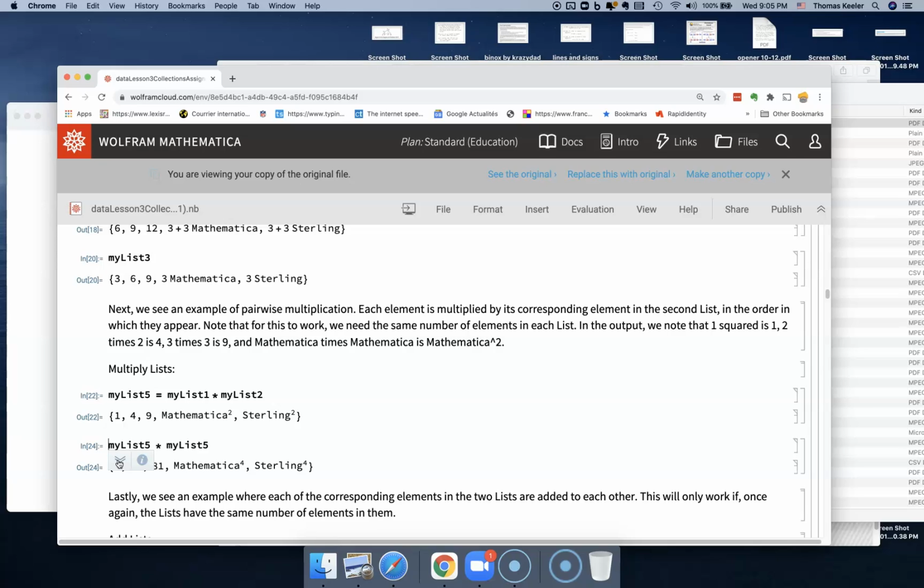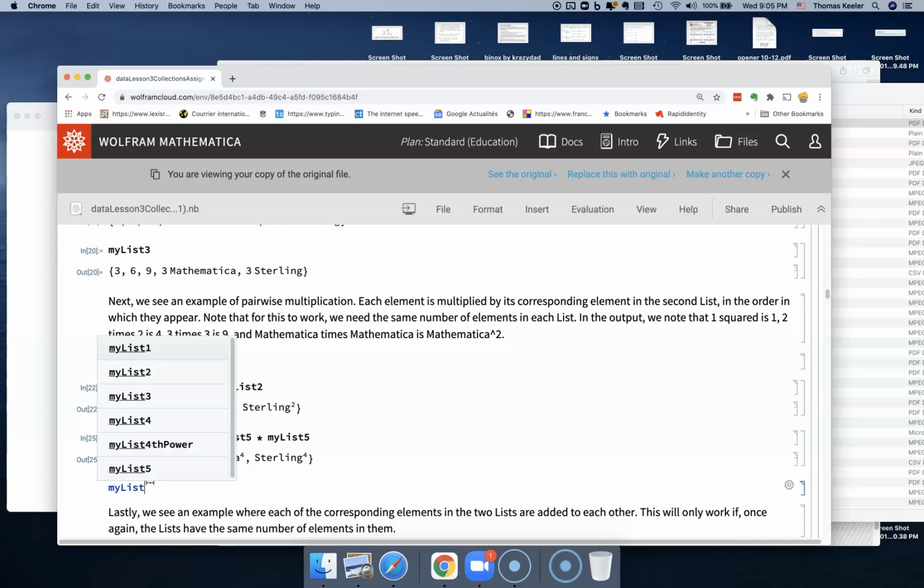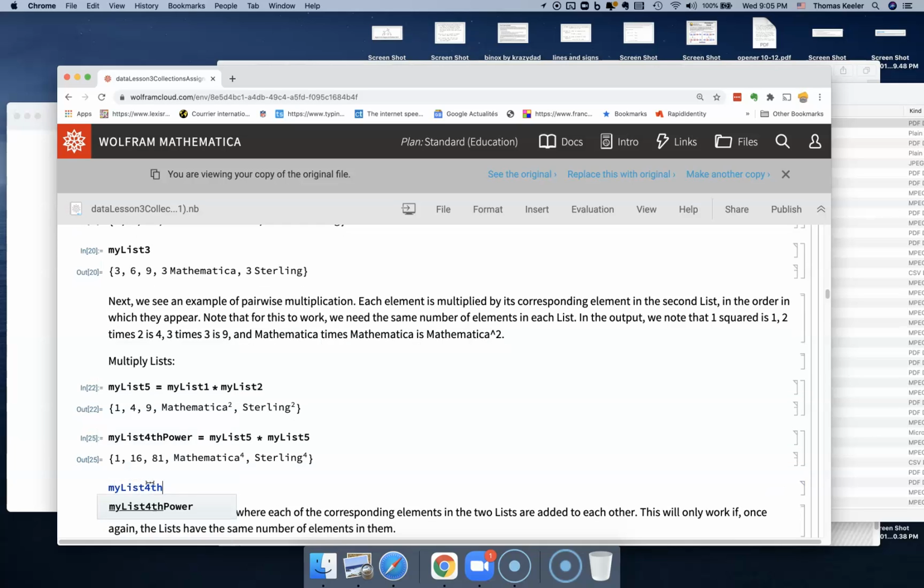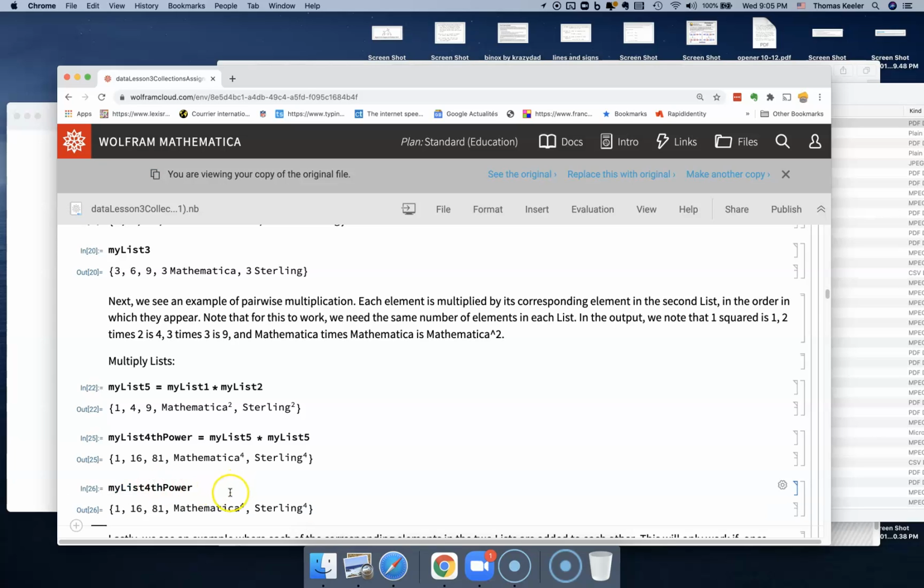And so we can create a MyList 4th power. So let's do MyList 4th power. So we create that, and we say, okay, let's run it. So now, you can guess what I want to do. I want to display MyList 4th power. So let's display it, MyList 4th power.